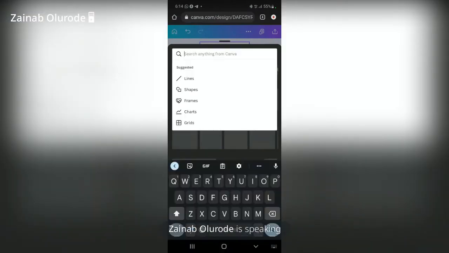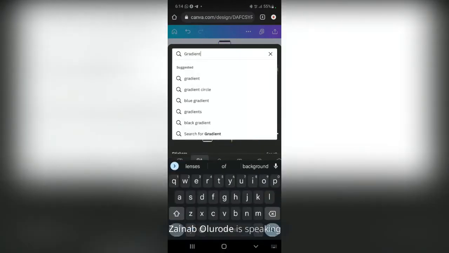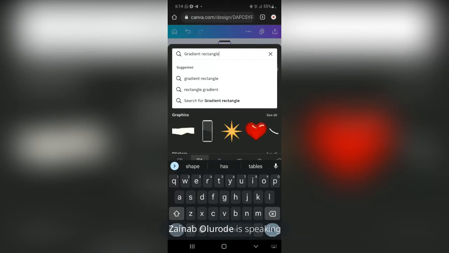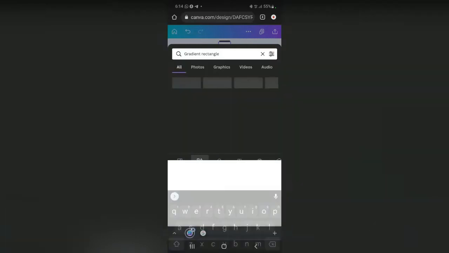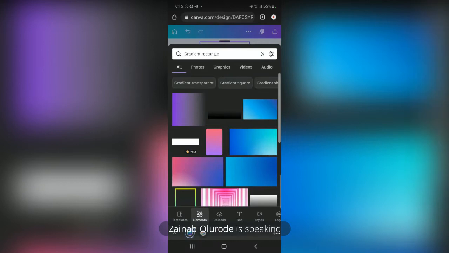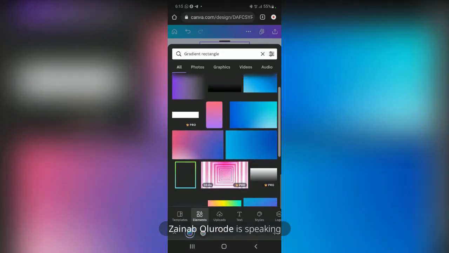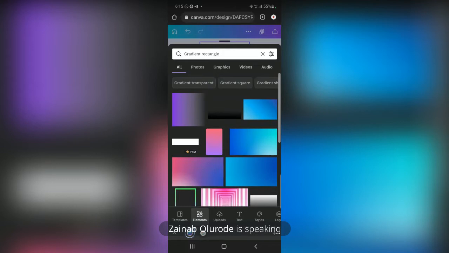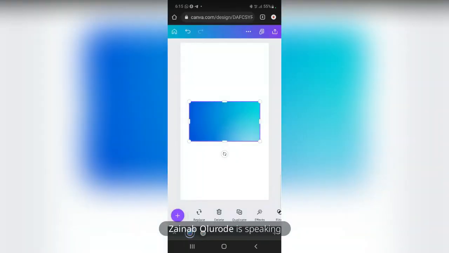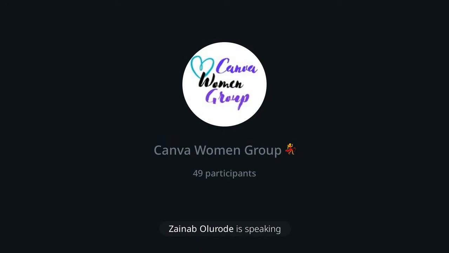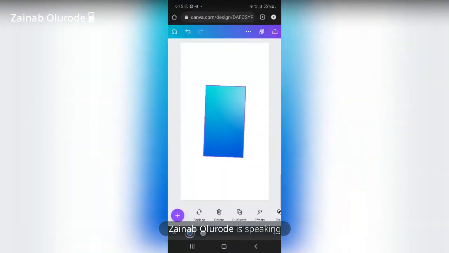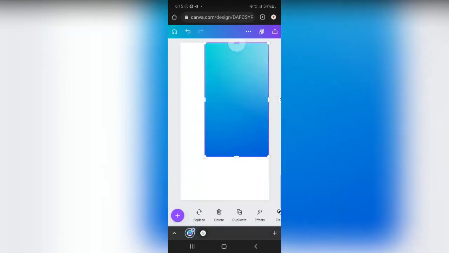So I'm going to search for. Also, I didn't mention that one of the ways to get the most out of Canva is knowing how to search. So we're going to be searching for gradients rectangle. Yeah, you can see that we have different options to choose from. I'm going to be picking one that involves just two colors. So I'm going to pick this. Then I'm going to turn it this way, pick what I want to use it for. Then I'll stretch it to fill this.